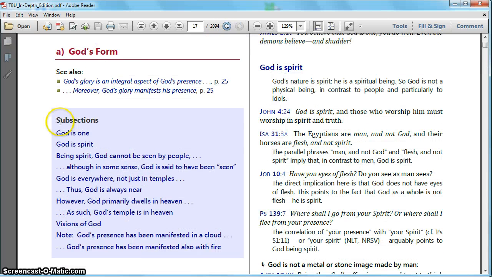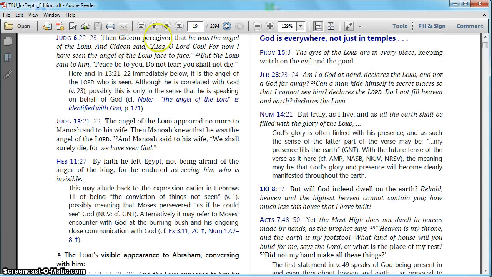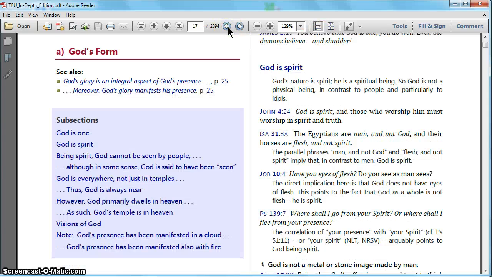Obviously you can see here there's links to all the subheadings throughout this section, so you can just click on one of them and it'll either be in the left column or the right column, and away you go.